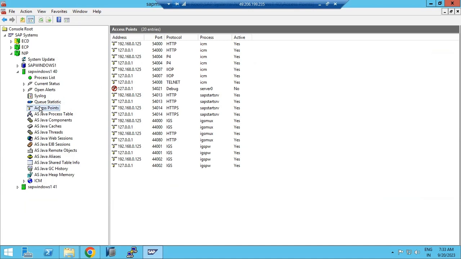All the port numbers you can find from here, right? So access points here. This is very important. You can see the port number, HTTP port number, P4 port number, telnet port number. This is the telnet port number, right? Telnet command: 545, instance number 08 here. 04 is the P4 port number. HTTPS port number here, HTTP port number here. So these are the port numbers.